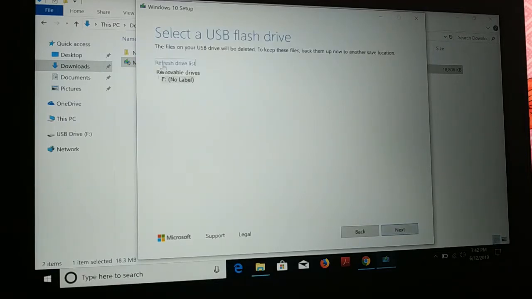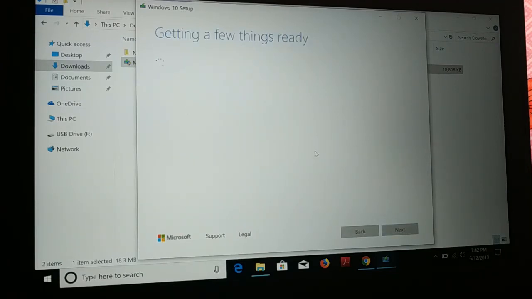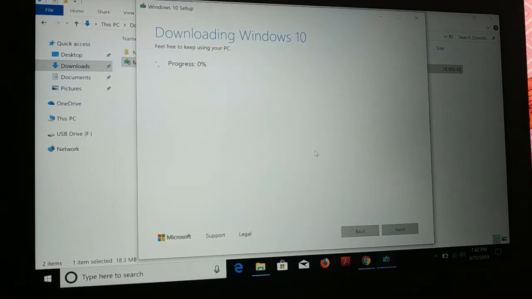Refresh the drive. Okay, there's only one drive. Just select it and click on next. So it is getting everything ready. 0%. So it might take a couple of minutes. Just give some time.